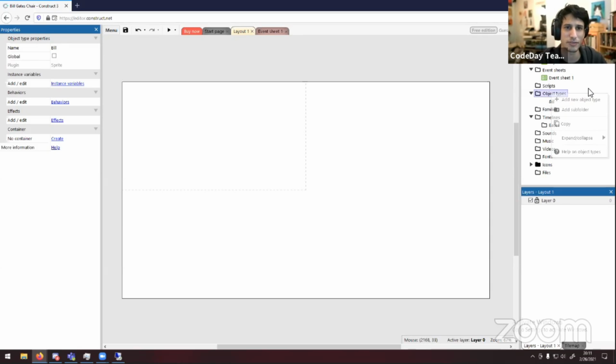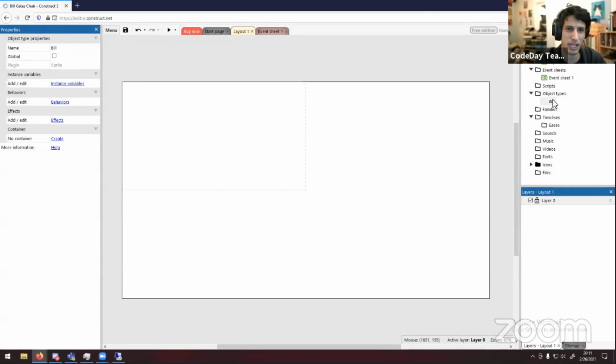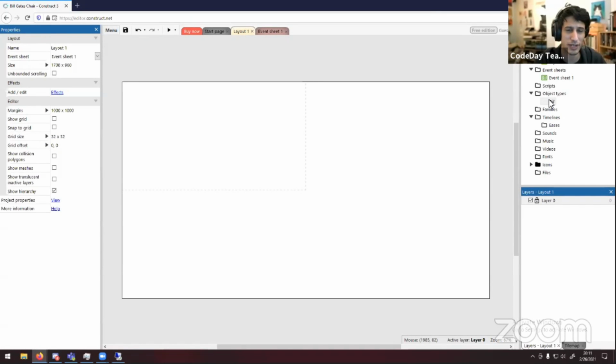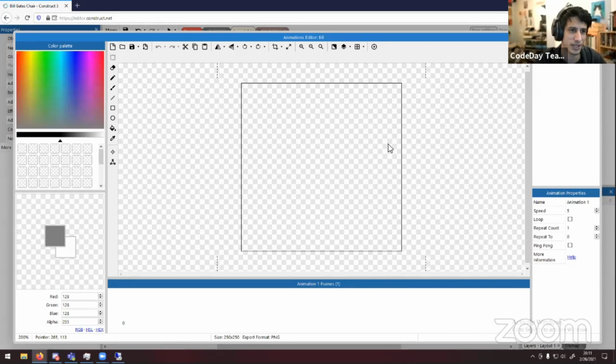Well, actually, we'll ignore that for now. So we got our first object type. Let's double click over here where it says object types. Let's double click on him and it'll open up an art editor. And if we ever close this and we want to get back to it, all we need to do is go over here to this right-hand side and double click on the thing we want to edit. And we get this art editor. So this is where we will draw our Bill Gates.